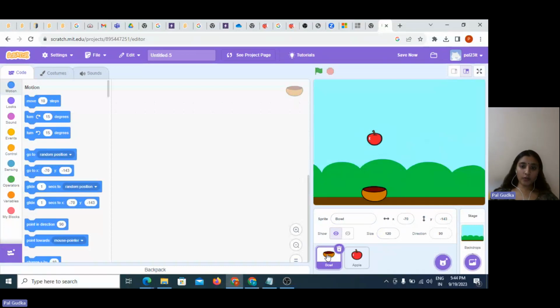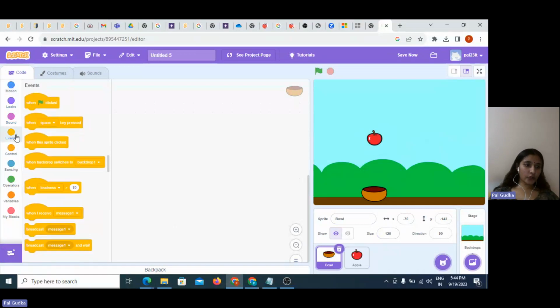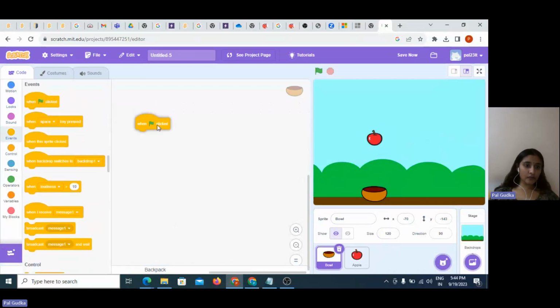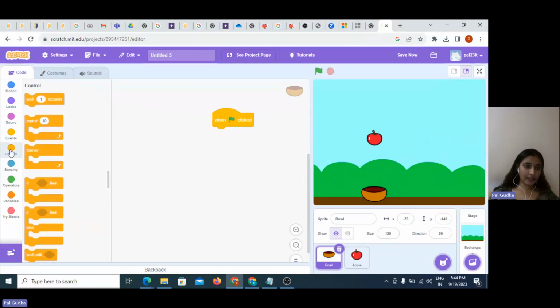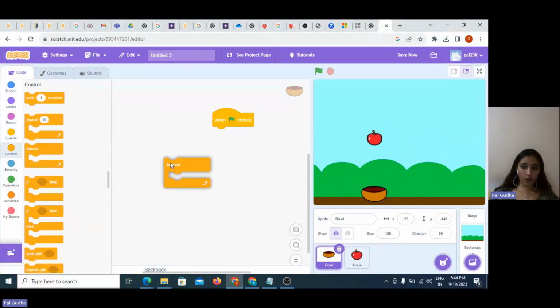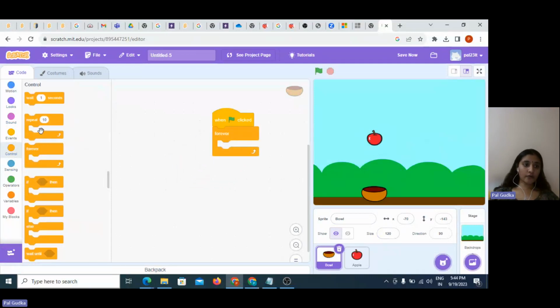So what do we want for the bowl? If the left arrow key is pressed, you have to move the bowl to the left. If the right arrow key is pressed, the bowl should move to the right. I'm going to go to the yellow circle, Events, when green flag is clicked. The first step is when green flag is clicked, you put the forever block. Forever.